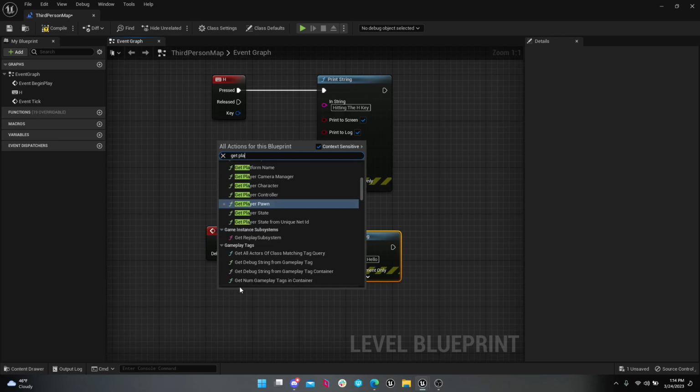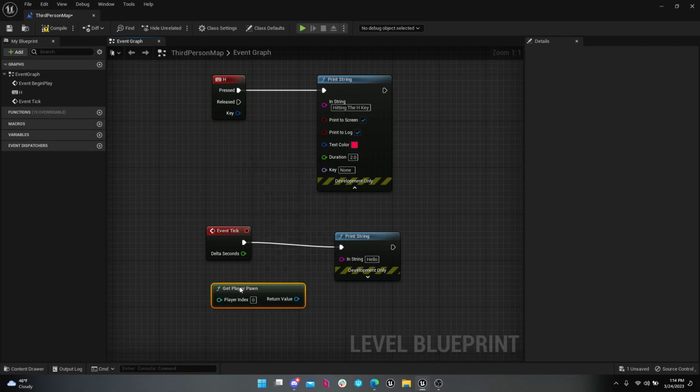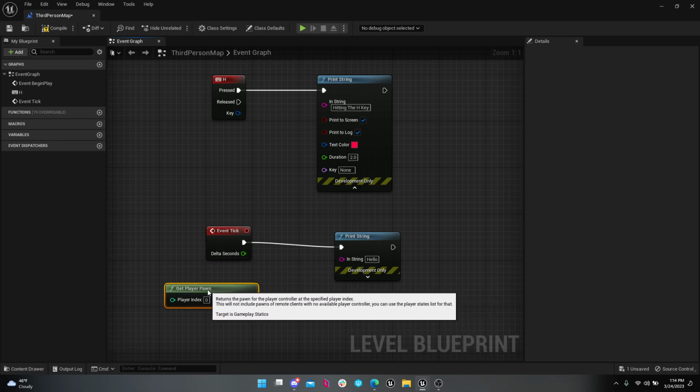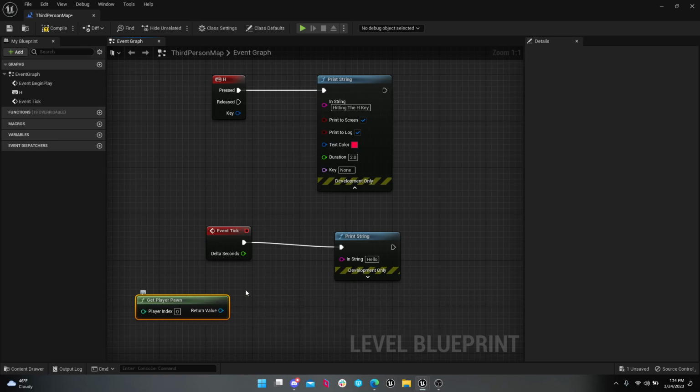Get player pawn. Again, how do you know this stuff? Just from experience. How do you know? Yeah. Yeah, that sucks.